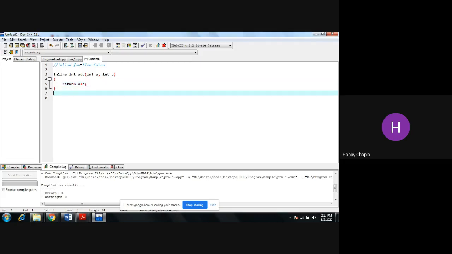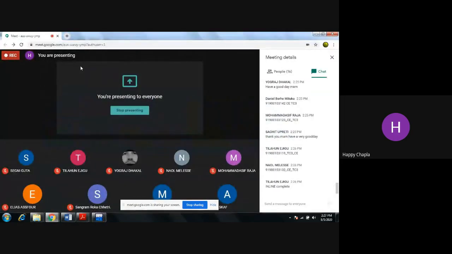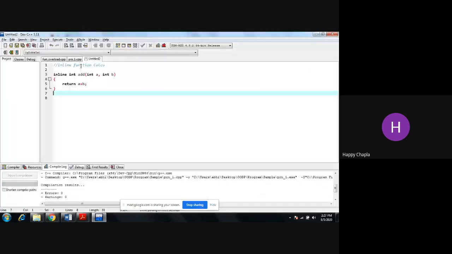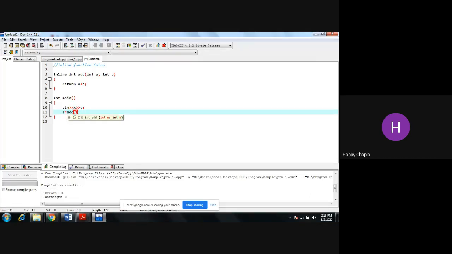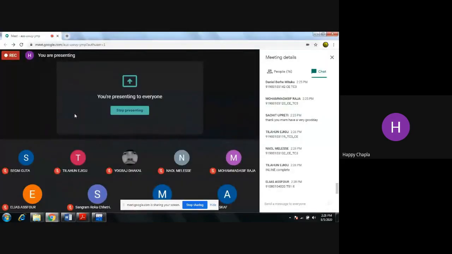Very good, Tilaun has completed the inline also. And in the integer main, you need to take the values x and y from the user and pass it as z equals add x comma y. So it will work perfectly. Am I clear with the inline question, students?